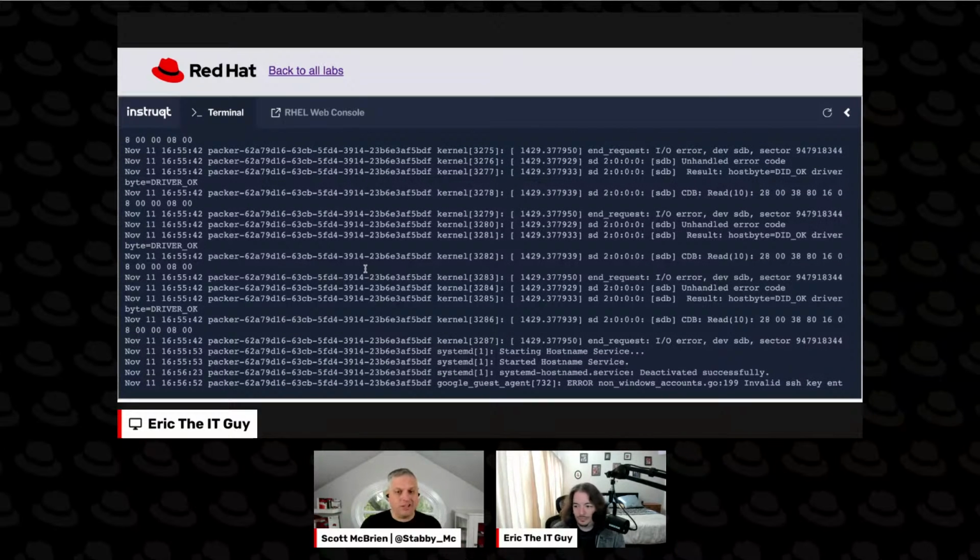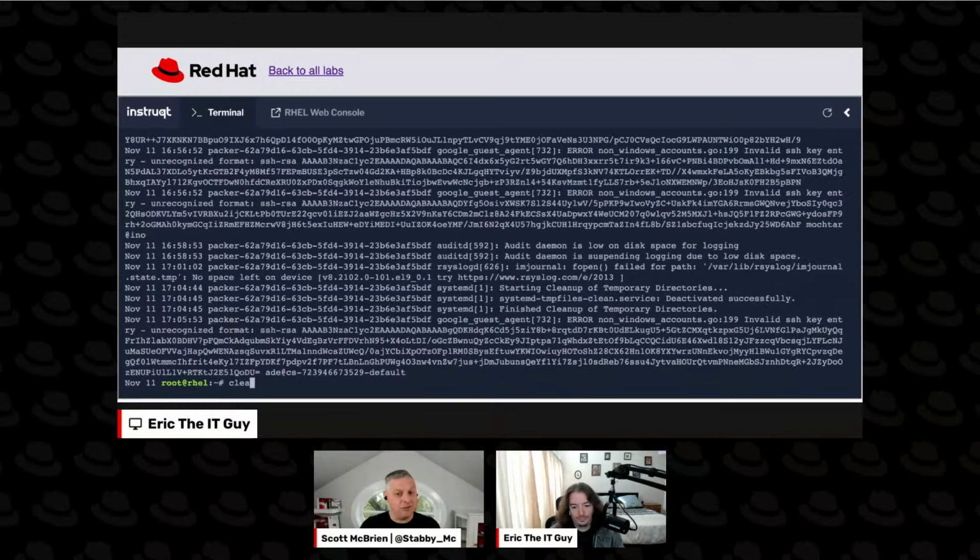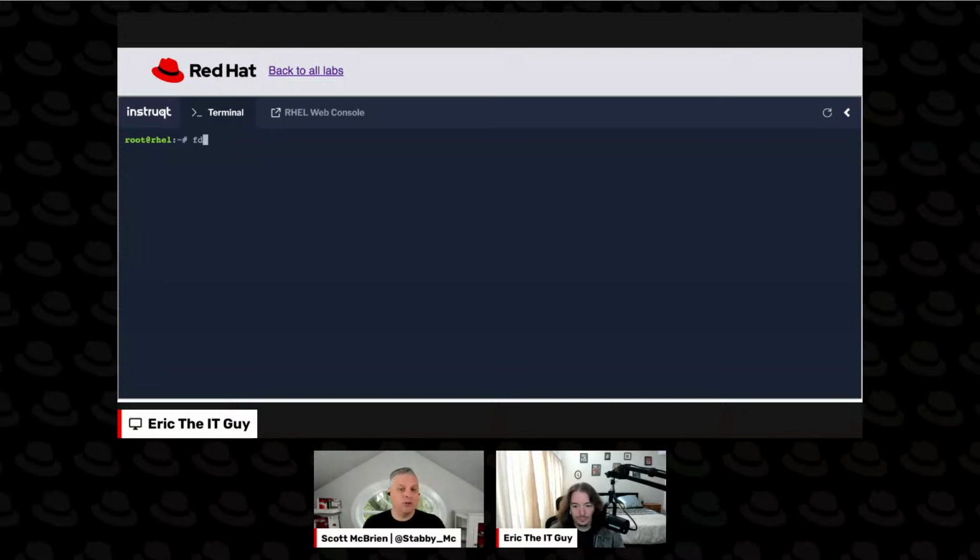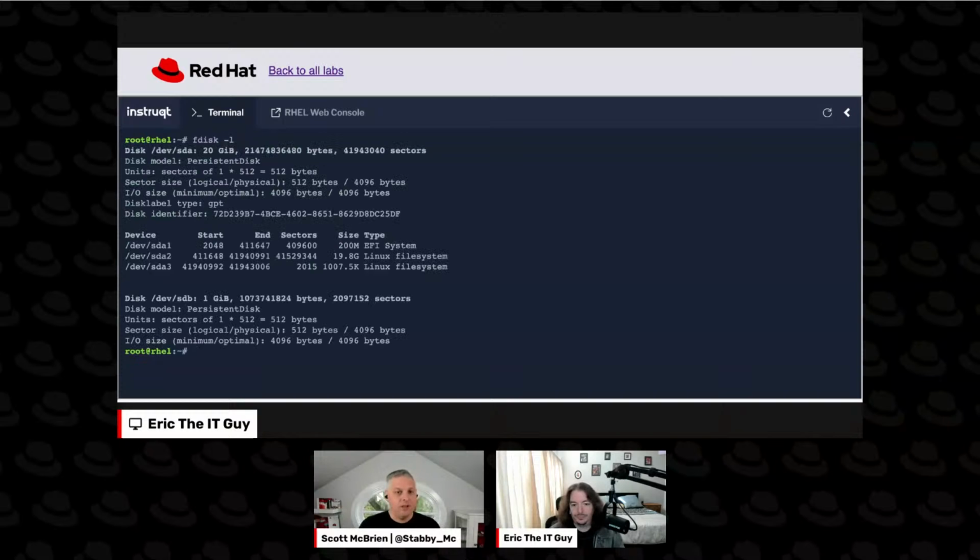You can also use tools like fdisk to figure out the capacity of the disk so that when you replace it, you're replacing it with a similar size, if you're using something like RAID, where you want all the disks to be the same size.